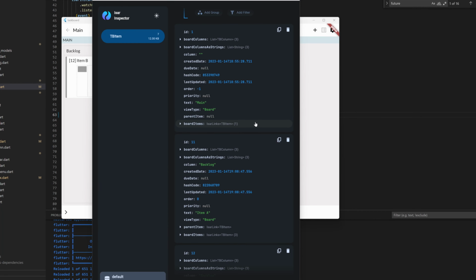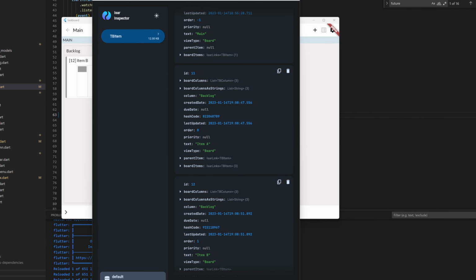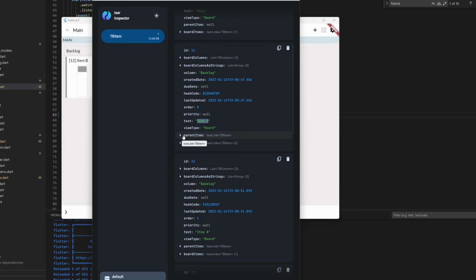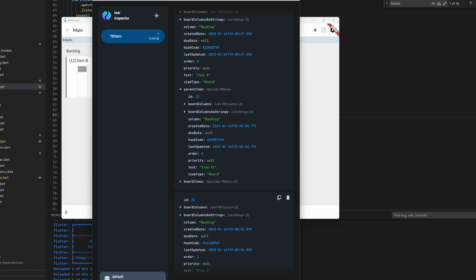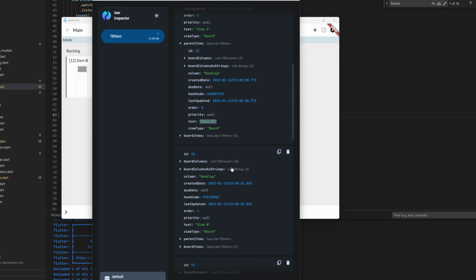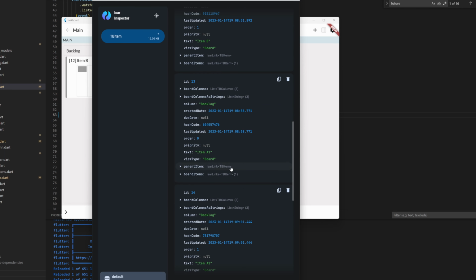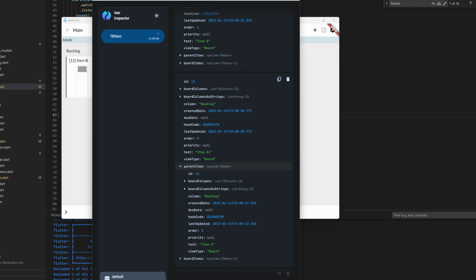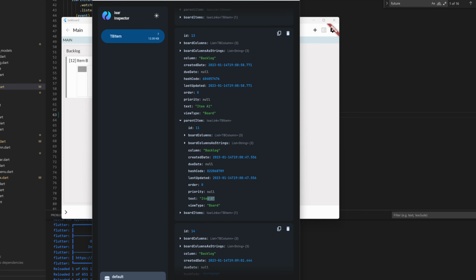Let me show you what's happening in the database. You'll notice that item A is still here. It hasn't been removed from the database. The parent item for item A is item A1. If I scroll down to item A1, you'll notice that the parent item for item A1 is item A. And this loop is what's causing the issue.